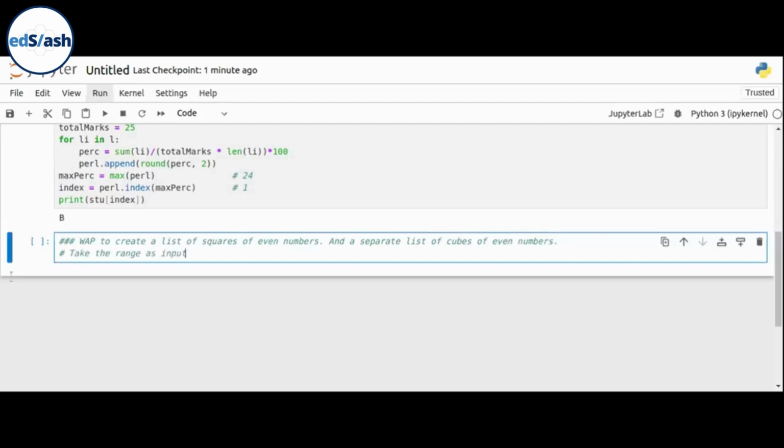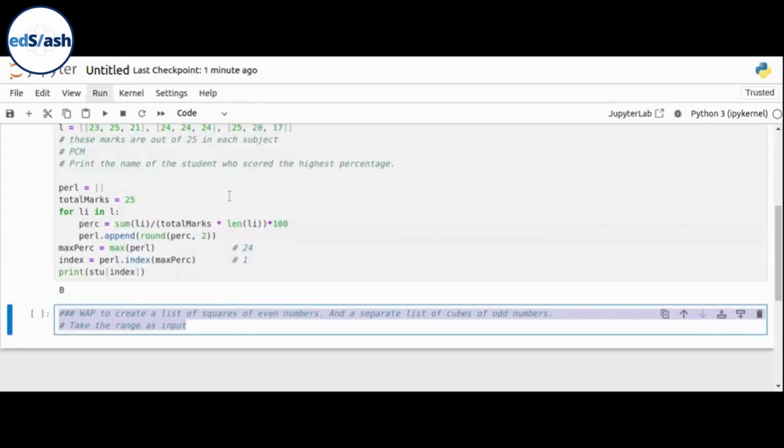Got the question, class? You have to create two lists. First list should be square of even numbers, second list should be cubes of not even numbers, odd numbers, sorry. Cubes of odd numbers. All of you got this question or not? Okay, Amit, those who understood the previous question, you can start working on this new question.